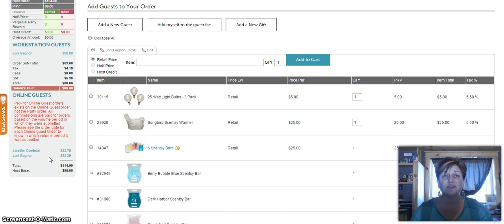So let's say there was a party that was opened in February, and the orders were placed online in February, then February is when that PRV is going to be accounted for you and when you're going to get paid commission. But the party's not closing until March because they wanted the new spring and summer catalogs.